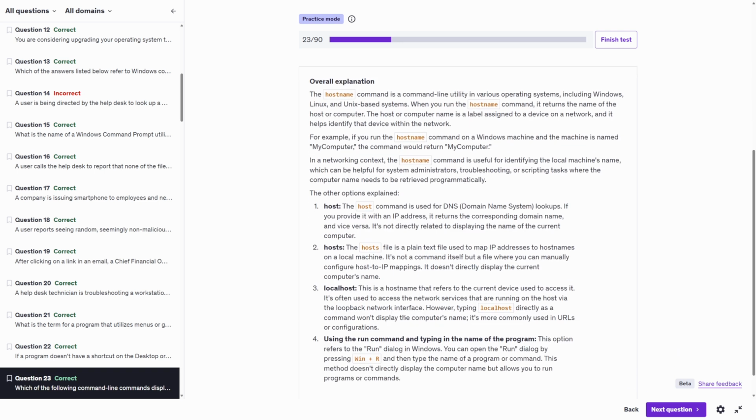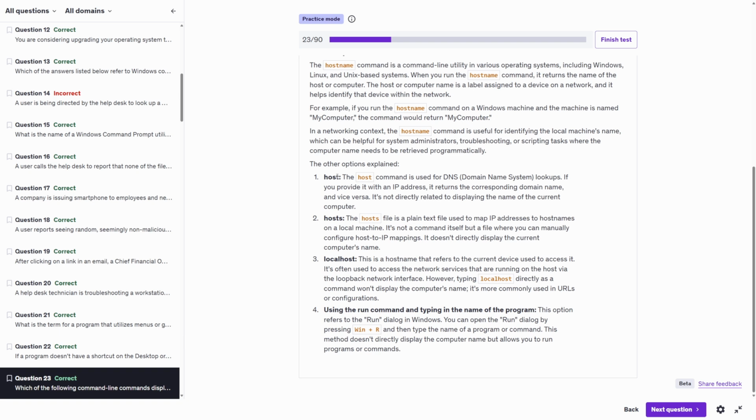All right, and here we can see what the various commands do. So hostname is a command line utility in various operating systems. And when we run this, it returns the name of the host or computer. The host or computer name is a label assigned to a device on a network, and it helps identify the device within the network. And the other options are explained here. I'll leave this up for just a moment.